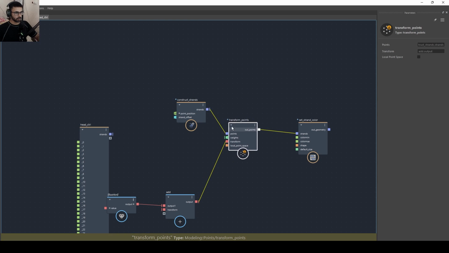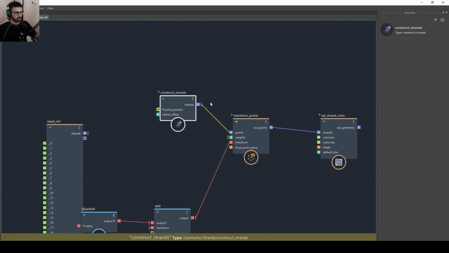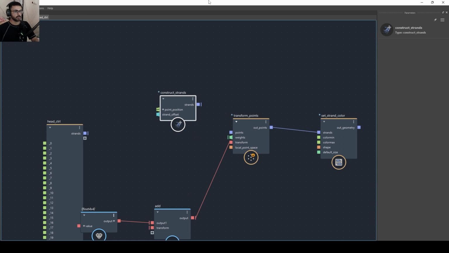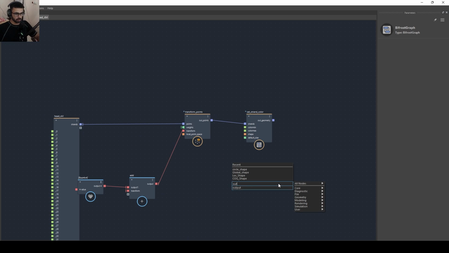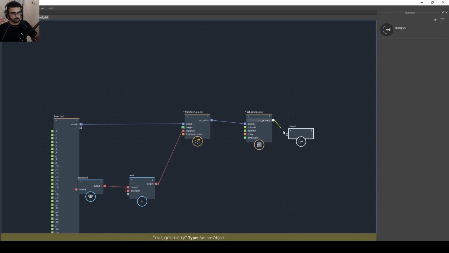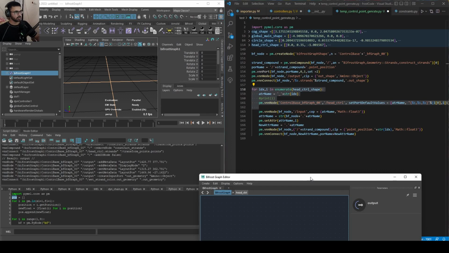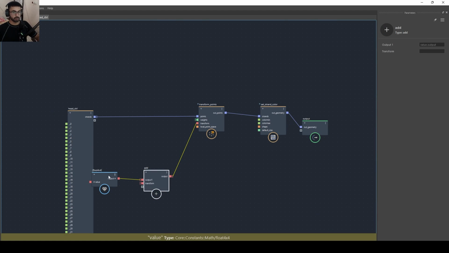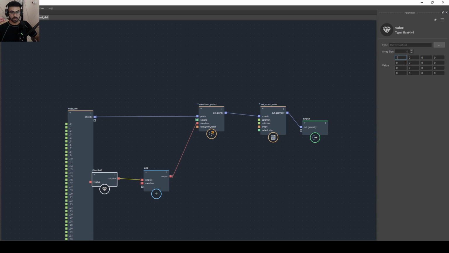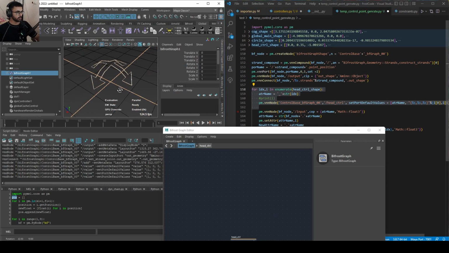So I have transform points here and this here. Just need to disconnect this construct strands, because it had the properties of that kind of control. Now just connect this here. We don't have an output node right now, but we can take an output node. Let's connect this here. It doesn't show anything yet, because most probably, when we explode, I don't know why this happens, but here we have our control now.